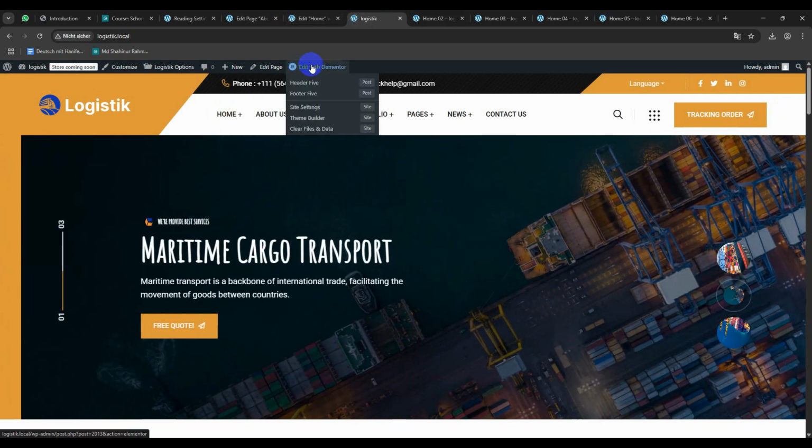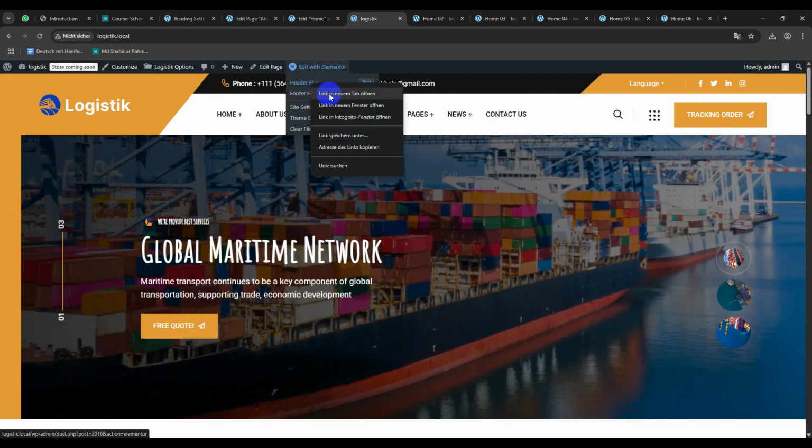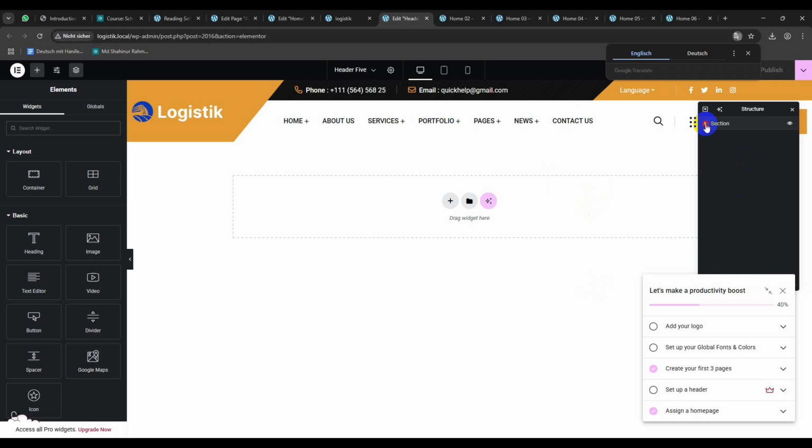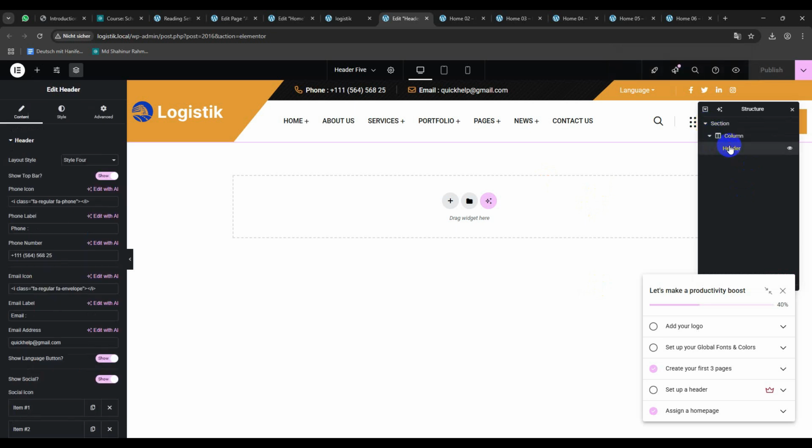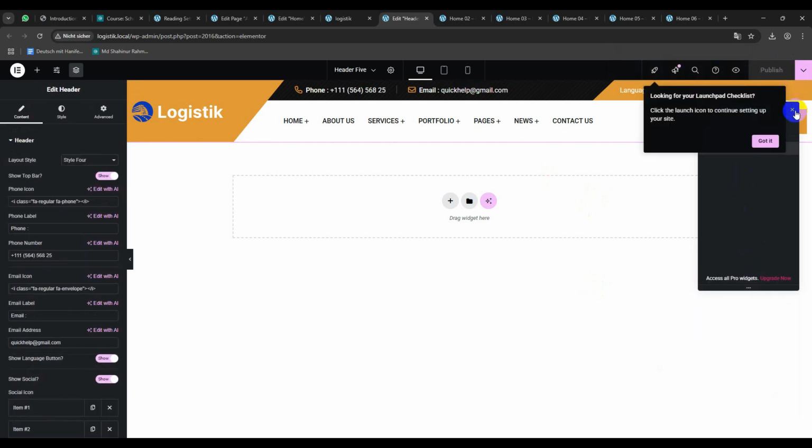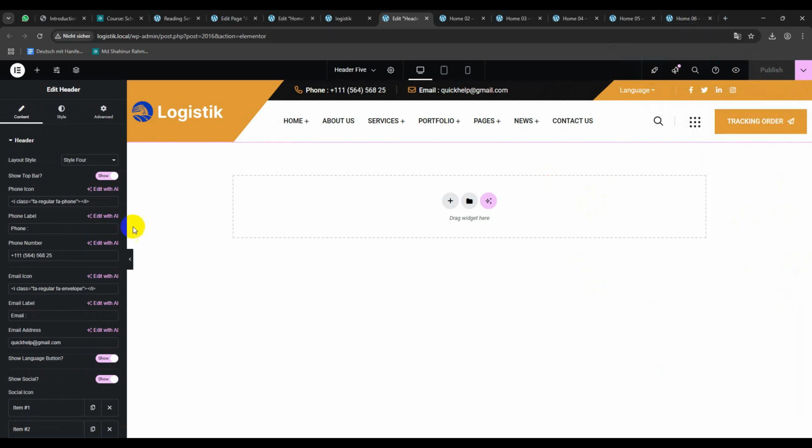So if you want to save here the logo and other things, you need to click header 5. Then you can see the header here. Okay, one question to you. When you are new there, normally you can get something like this.